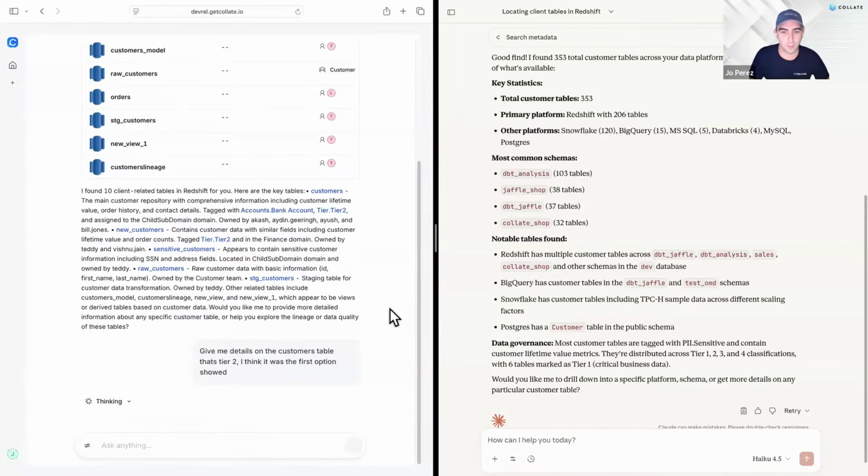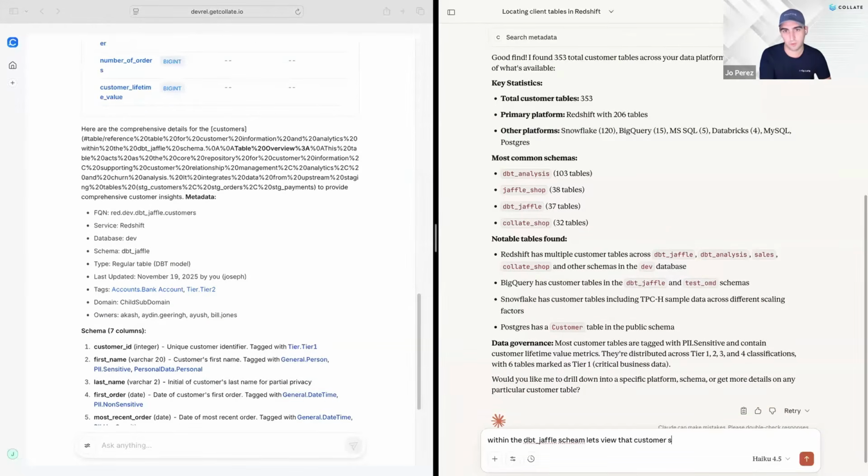So here I'm asking for additional details on the customer table. That's tier 2. So I'm adding a little bit of information. I think it was the first option showed. I'm then going to say, within the DBT alpha schema, let's view that customers table.